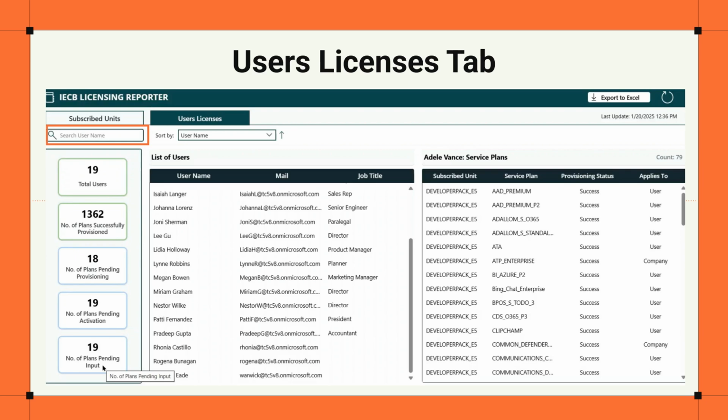Additionally, the search bar functionality allows users to quickly find individuals by entering their name. It filters the list of users and enables users to access relevant information more efficiently, thereby enhancing overall navigation and user experience. Moreover, the column sorting feature allows users to organize data in the list of users by ascending or descending order based on specific columns: username, email, job title. This feature improves usability and helps users locate the information they need more effectively.